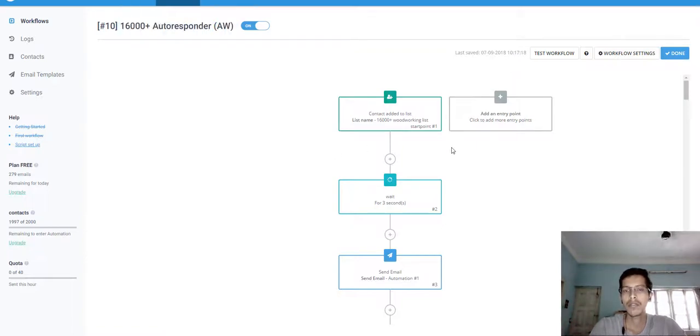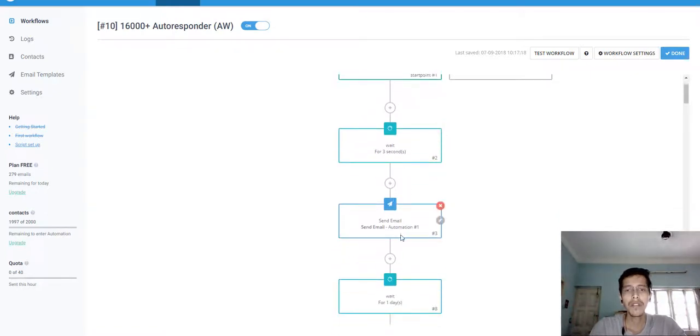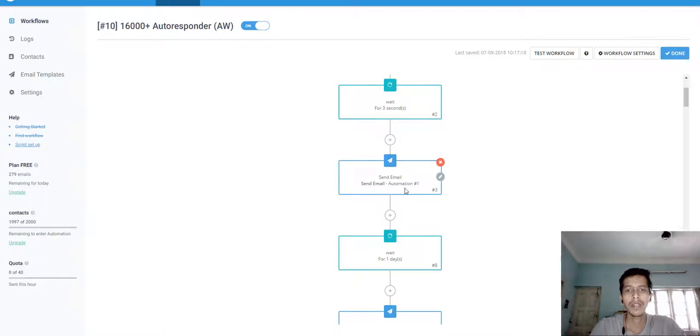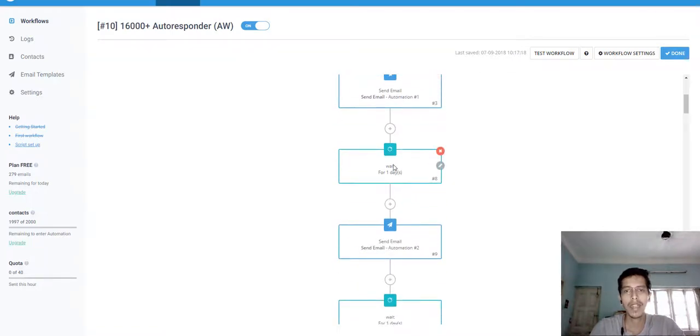So this is quite crucial in terms of building brand, in terms of building trust among your customers. This is the first email: when any contact gets added to that particular list, this email would be sent to them. Then I'll wait for 3 seconds and this first email would get sent. Then for 1 day I'll wait.